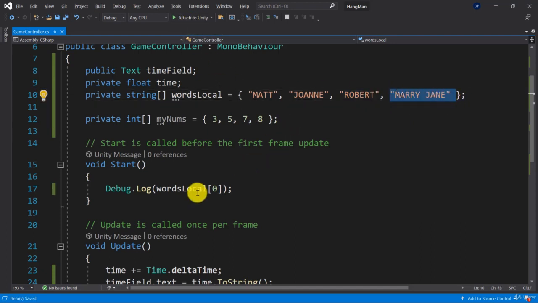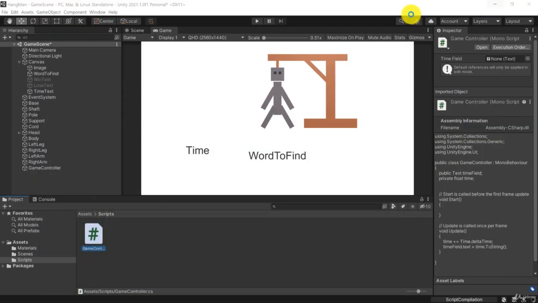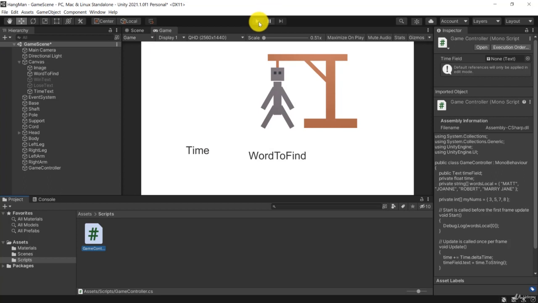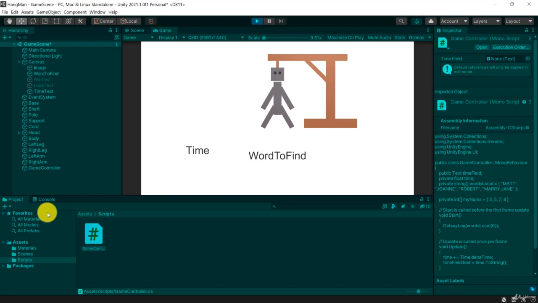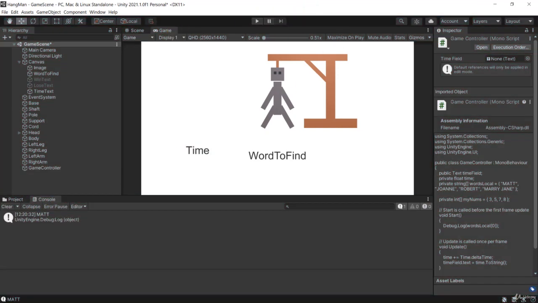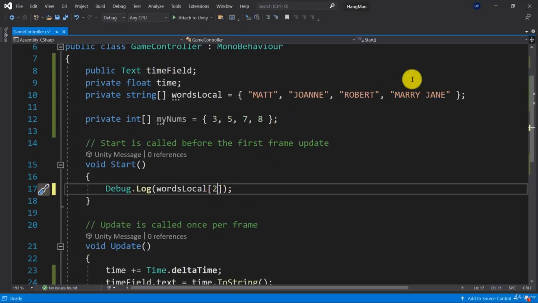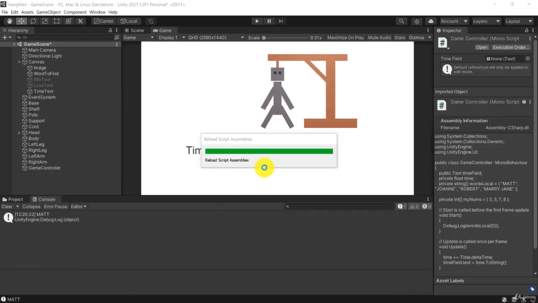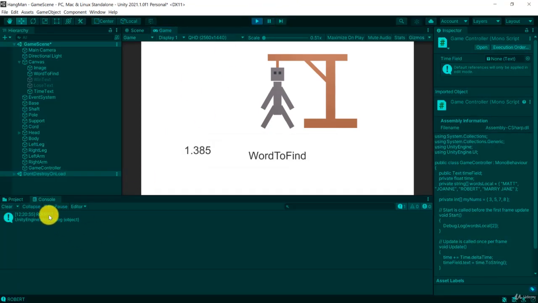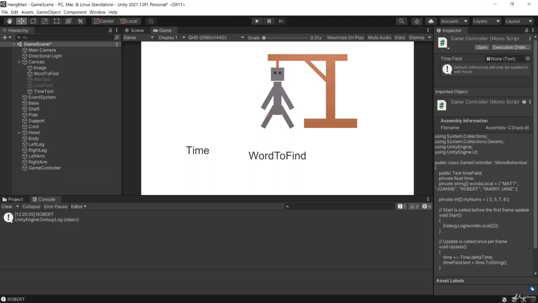Okay, so let's save this script real quick and let's run it so that we can then see what will be displayed on our console. And we can see it says Matt here. Okay, so it displayed Matt. Now instead, let's display index 2, which should give us Robert. Let's save the script once again, go back to Unity, and once it's ready, let's run it. And we will see it says Robert.